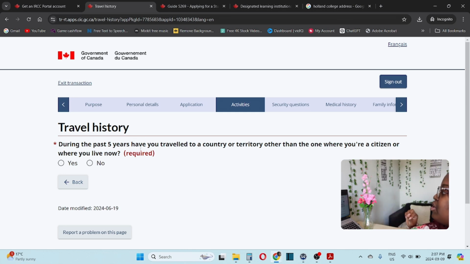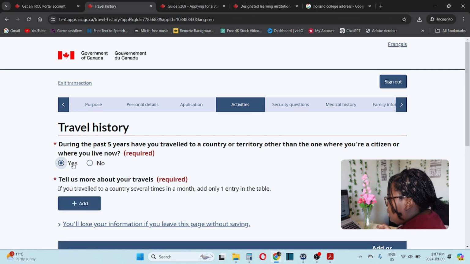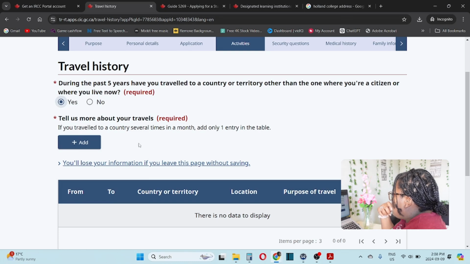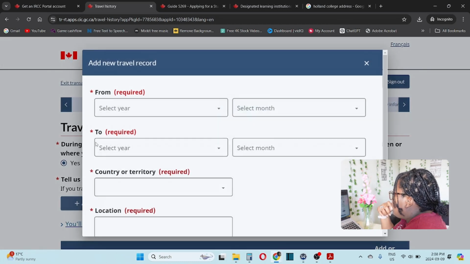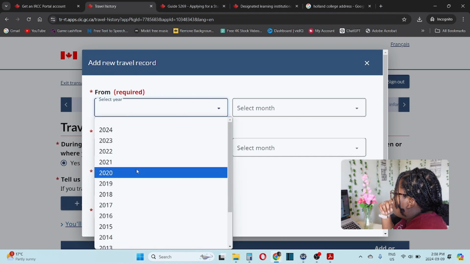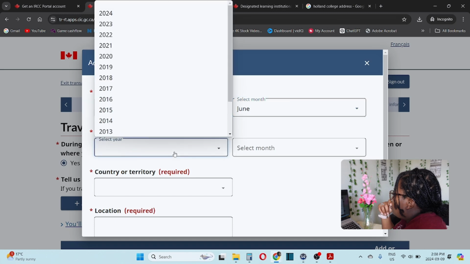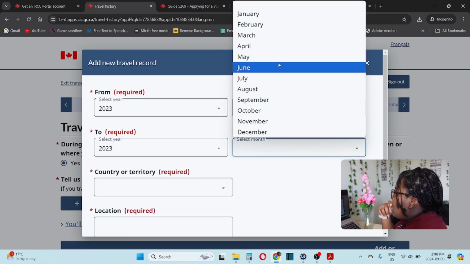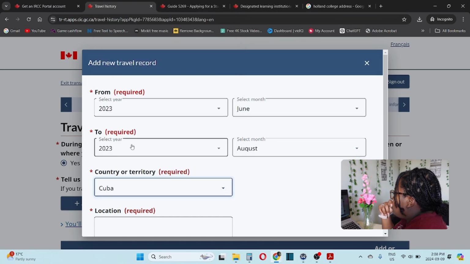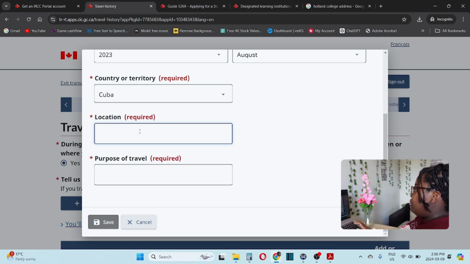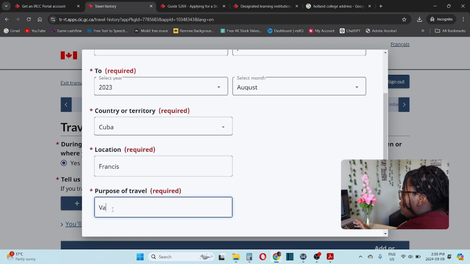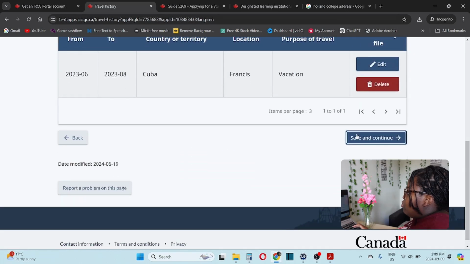Then we go travel history. So during the past 5 years, have you traveled to a country other than the one where you are a citizen of? You can say yes if you've traveled before. You can say no if you've never traveled before. Let's say you've said yes. Alright, so tell me more about your travels. So during the past 5 years, have you traveled? Alright, so let's say we've traveled last year, June, to, let's say we traveled for 2 months. Let's say we went to Cuba. Location, and then purpose of travel, vacation. And you save, and you move on.